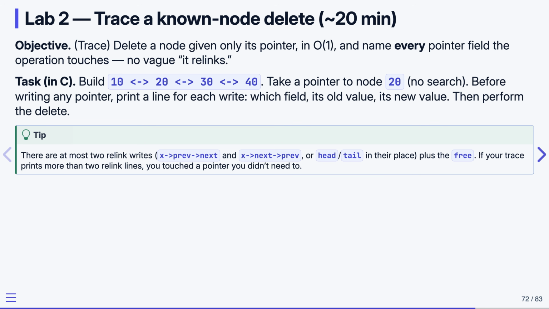Lab 2 is a tracing drill. You delete a node given only its pointer in big O of 1, and you name every pointer field the delete touches. No vague words like it relinks. Build the list 10, 20, 30, 40. Take a pointer to node 20 with no search. Before you write any pointer, print a line for each write. The line says which field you change, its old value and its new value.